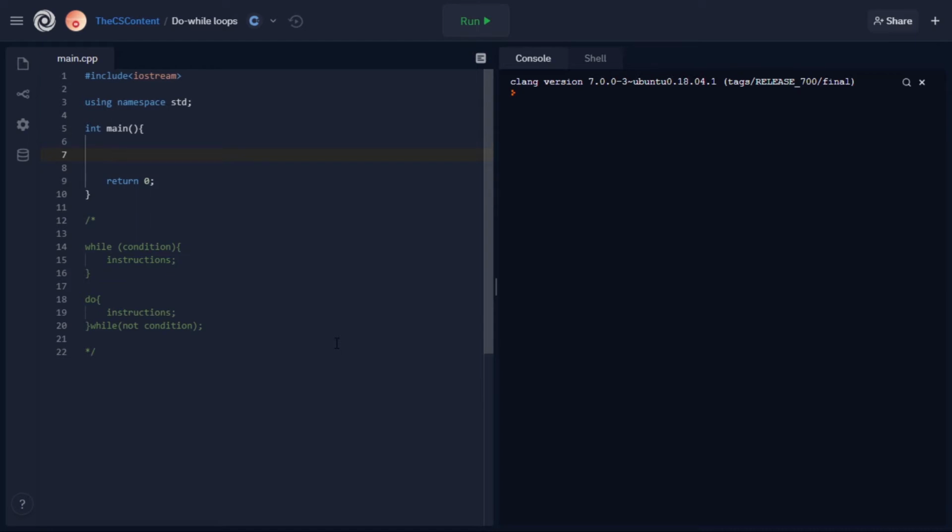Let's say we're given a number n, and we want to print all the numbers starting from n and ending at 1. So first we're going to write this program using a simple while loop, and then we're going to try to translate this program into a do-while loop.